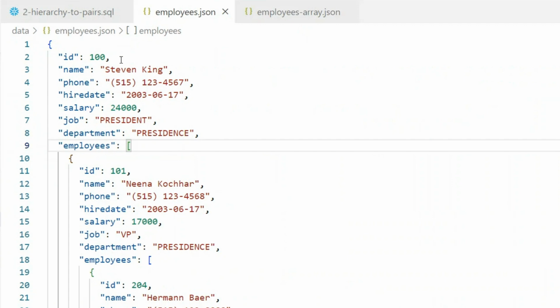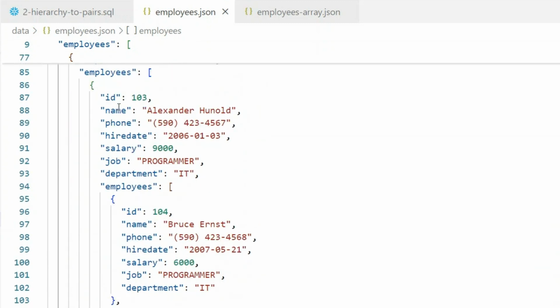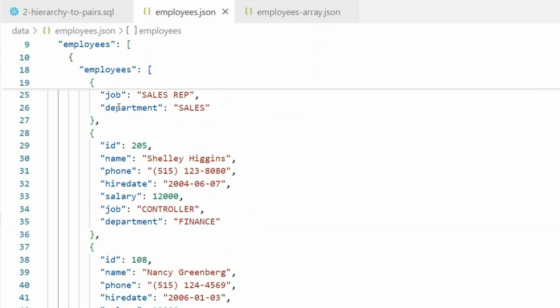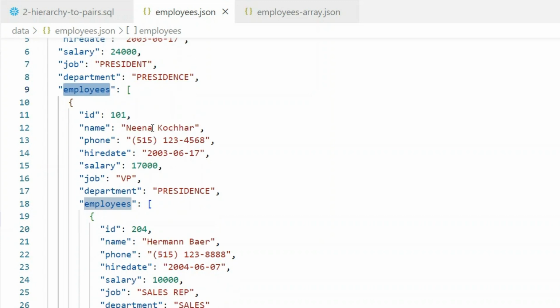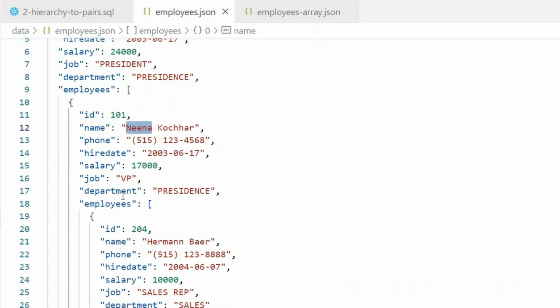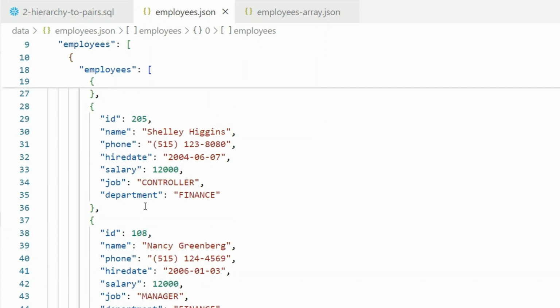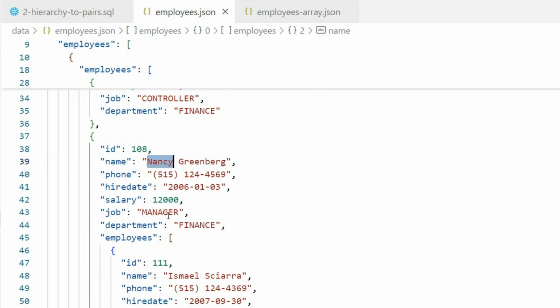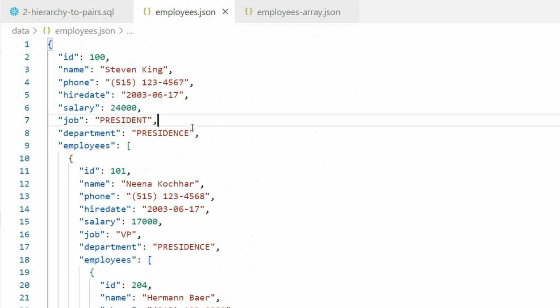What's particular for this data is that it's highly hierarchical. You don't know the depth of this hierarchy, because under each employee, starting with the president of the company, you get an array of employees which contains other employees, immediate subordinates. You see further here, Nina Gonchar reports to the president, Stephen King, but Nina Gonchar has her own direct subordinates and so on. At some point you see Nancy Greenberg has her own employees too. So it's a very hierarchical structure, and sometimes it's very hard to handle.